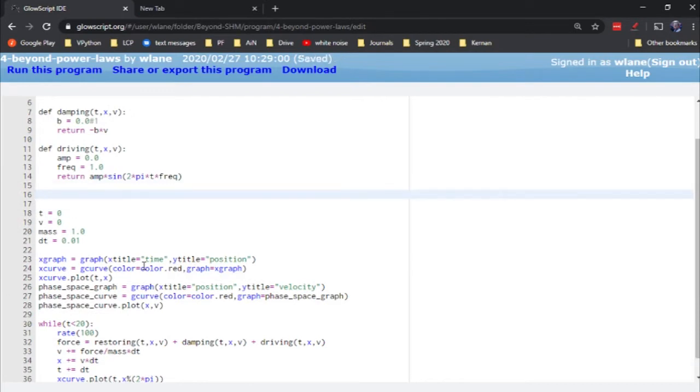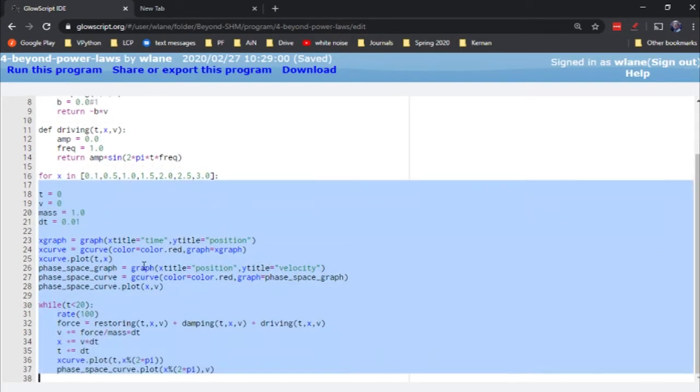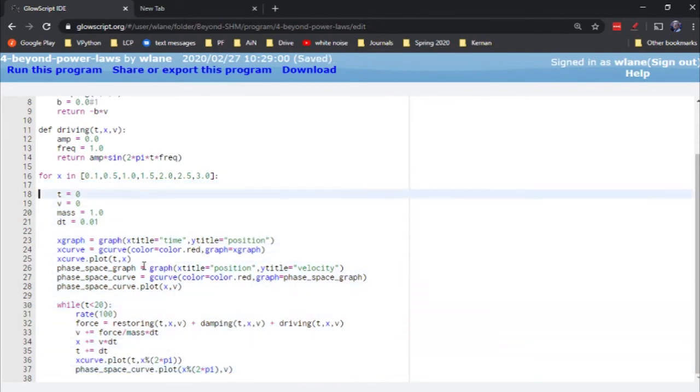So let's go with for x in, and then let's just get some different values of it. So let's get a 0.1, let's get a 0.5, let's get a 1, a 2, a 3. Well, we can go in between there too. Let's have a 1.5 and a 2.5. So what I can do is loop over all these different values of x as my starting value.